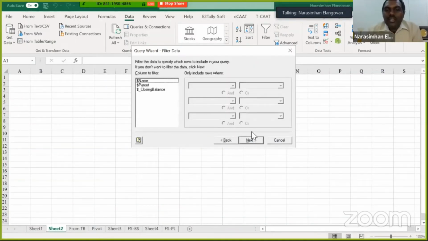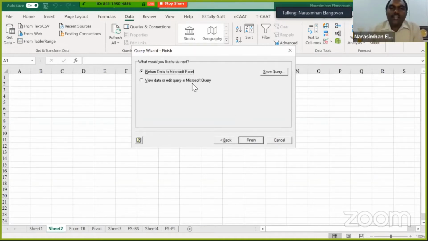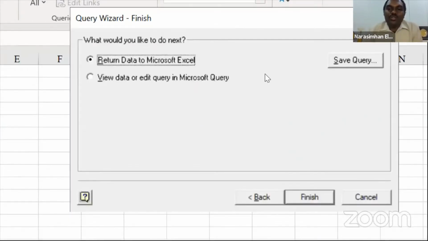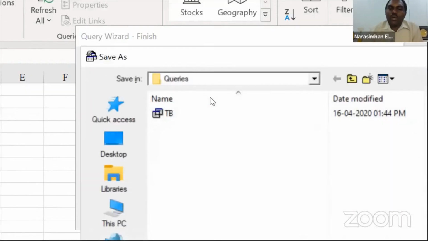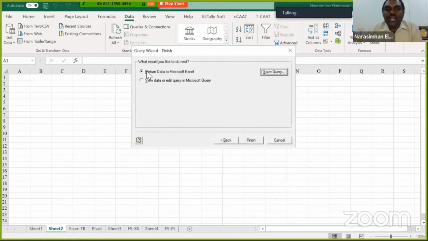The names appear here. Go click on next. Sort by, I can choose which method I want to sort by. Currently I don't want to do anything. I just click next. And it asks me, do you want to save the query? I can say save the query. You can save with whatever name, it will just get saved. The advantage of saving is next time you need not do the same exercise again. So you just say return the data to Excel and just say finish.